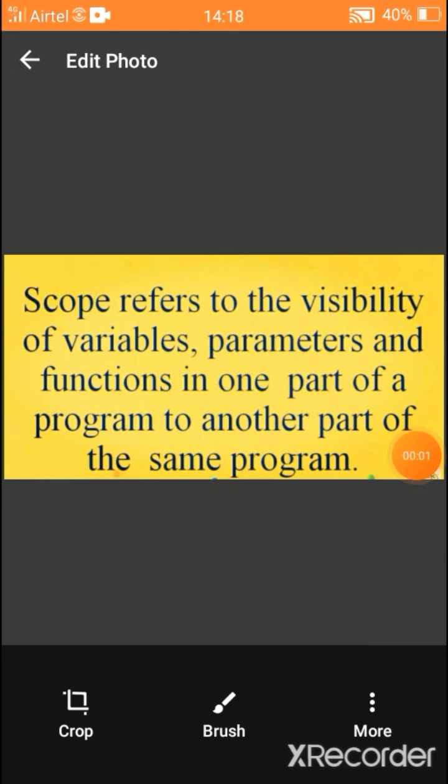Now look at the definition of scope. Scope refers to the visibility of variables. Parameters are also known as variables in a function. So the use of a variable from one part of a program to another part of the same program is called scope.